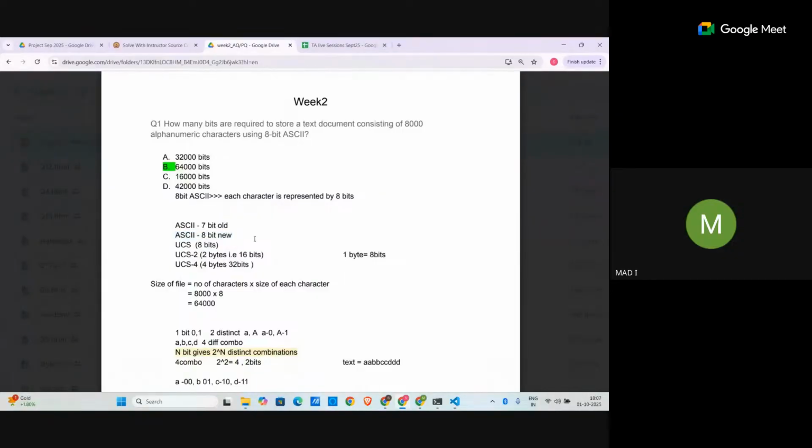Basically, what happens in the machine, we see this text in the form of alphanumerical characters. But internally the machine is able to read only in the form of zeros and ones. Then we use encoding to convert these characters into zeros and ones. We call it encoding.